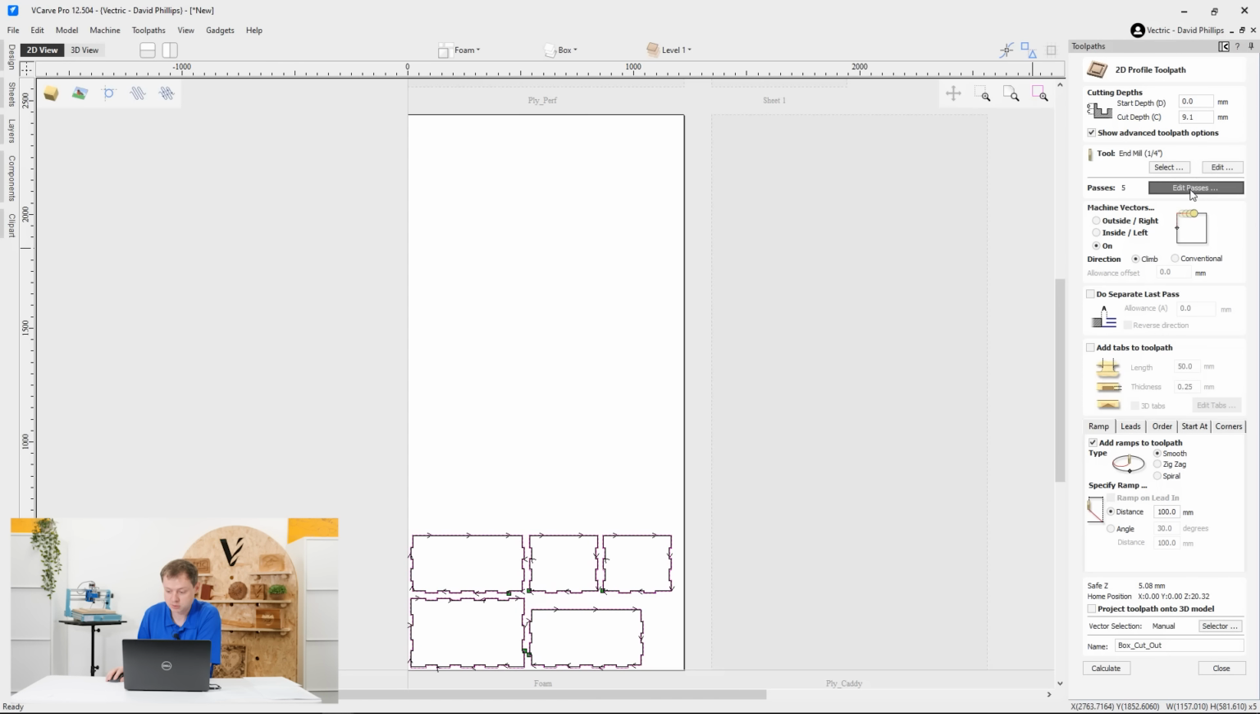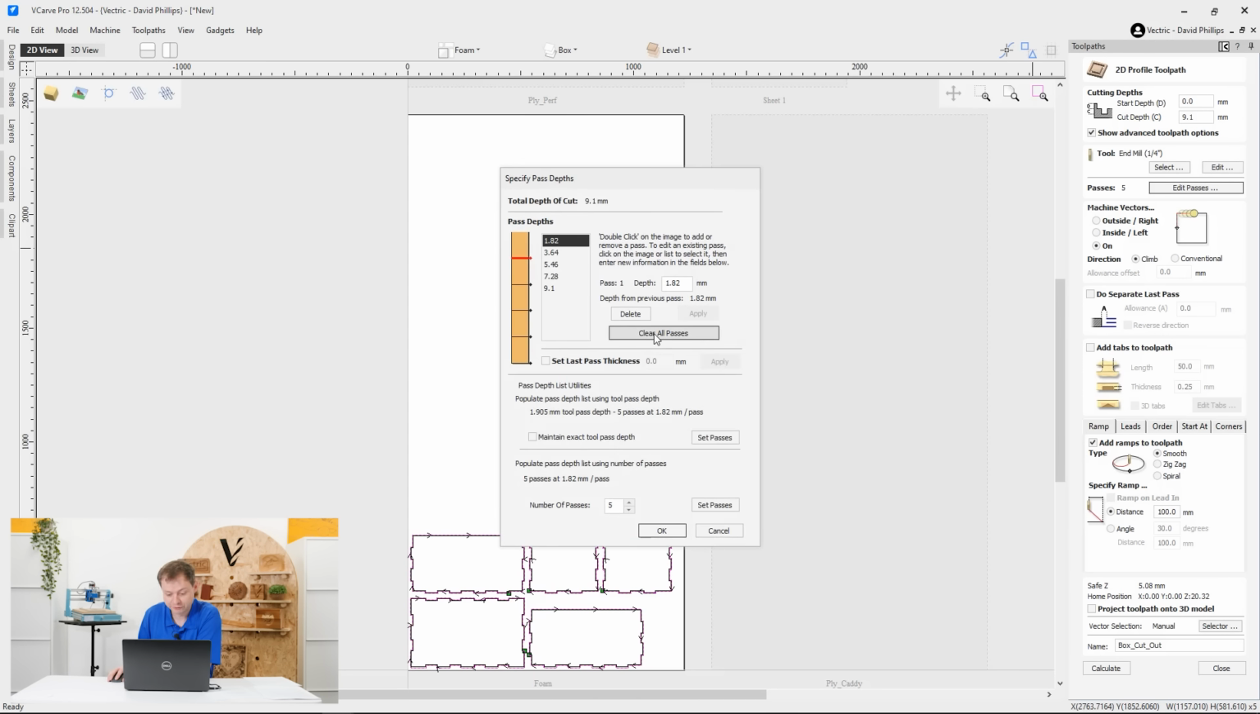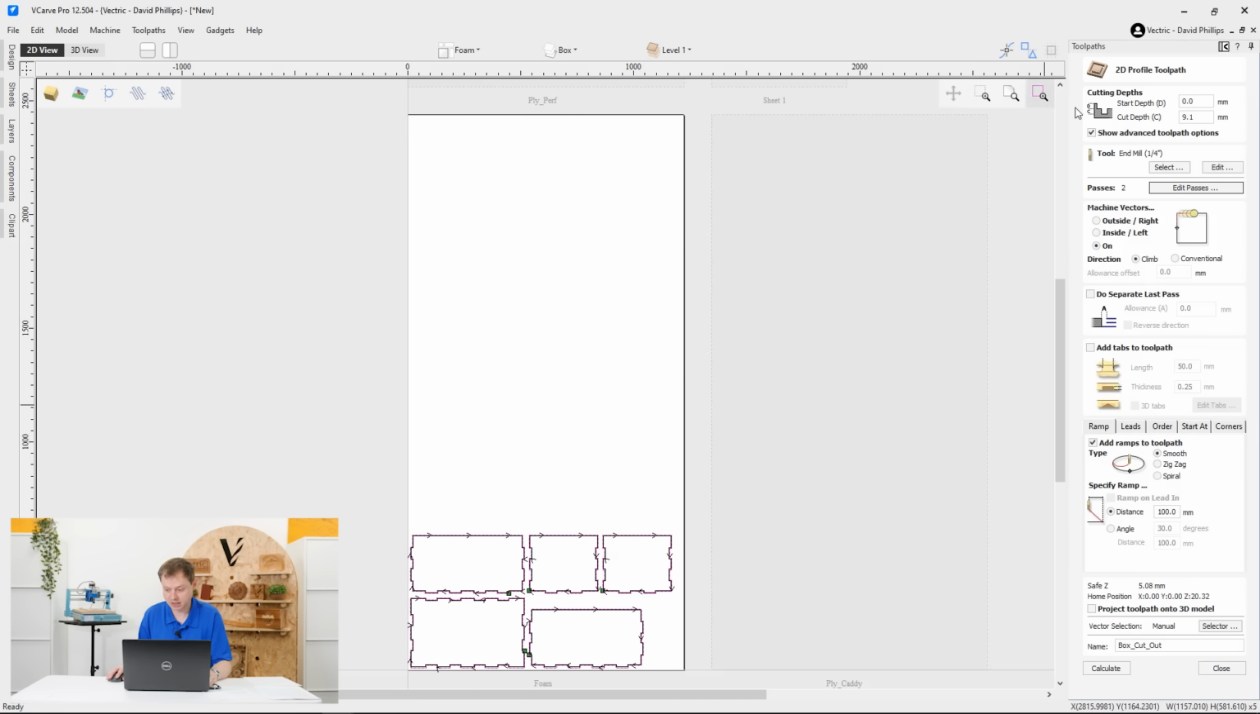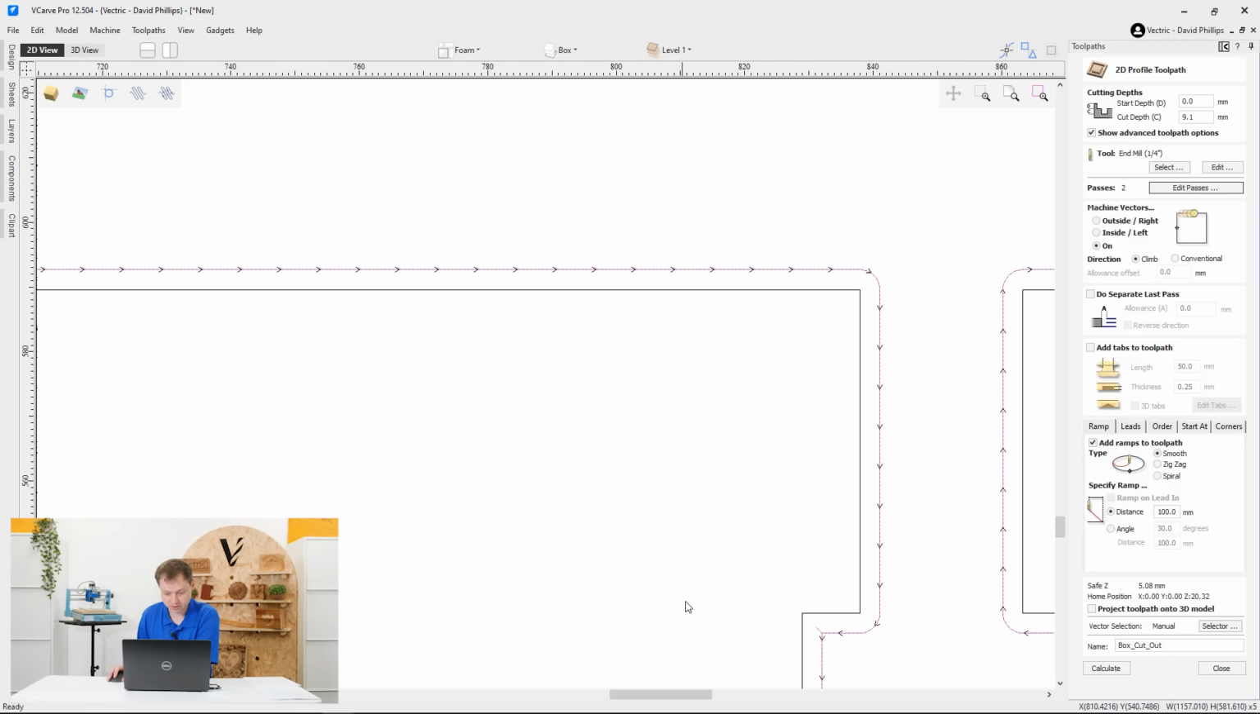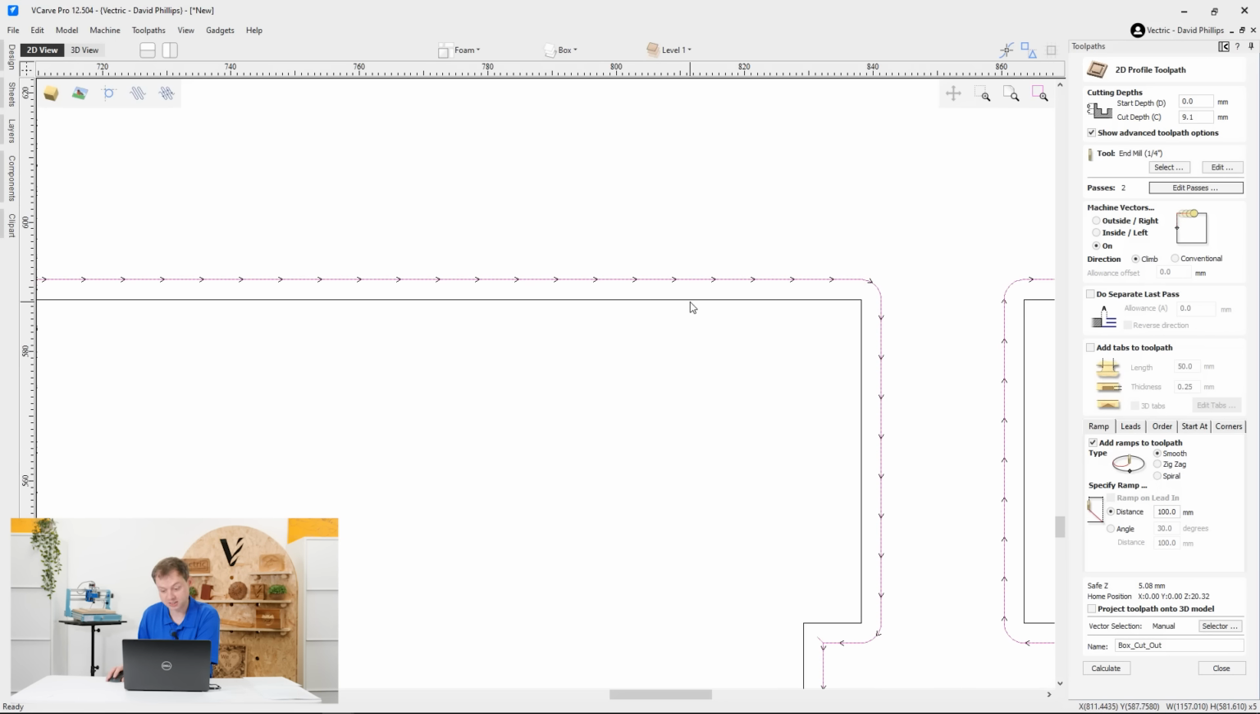So to do that, we just need to make sure that the first pass is actually above the down cut portion of the bit. So I'll clear all passes, and I'm going to manually add in a first pass of 7.25 mil. So I'll just click apply and OK, and we'll see that that's been changed to 2 passes in total. You'll see that the box creator gadget actually produces 2 sets of vectors.